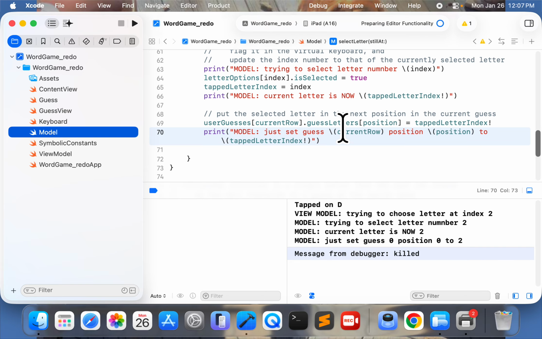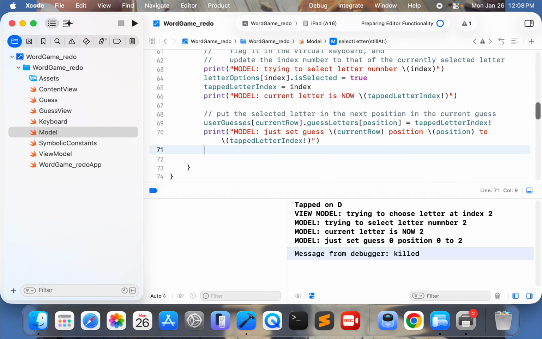The model, after it's just set the current letter, it needs to leave that current letter alone, of course, and go to the next position. So, go to the next letter position in a guess word. Is that the best way to describe this? In the user's guess, so that the next letter they tap will go in the next position. And that should be easy.